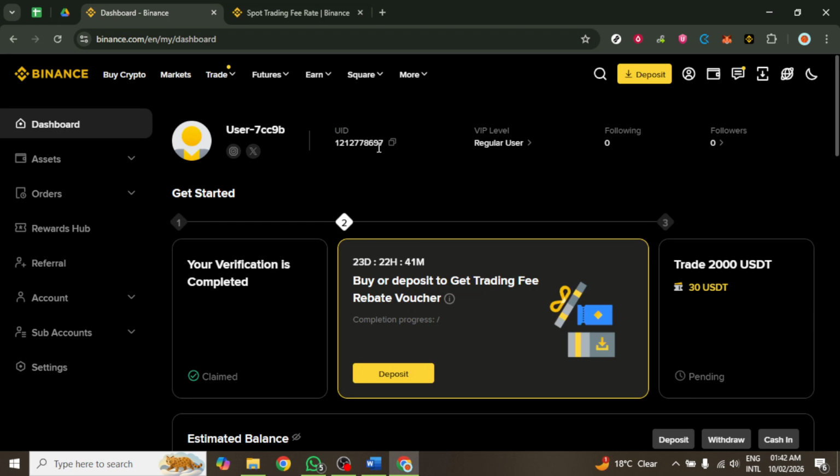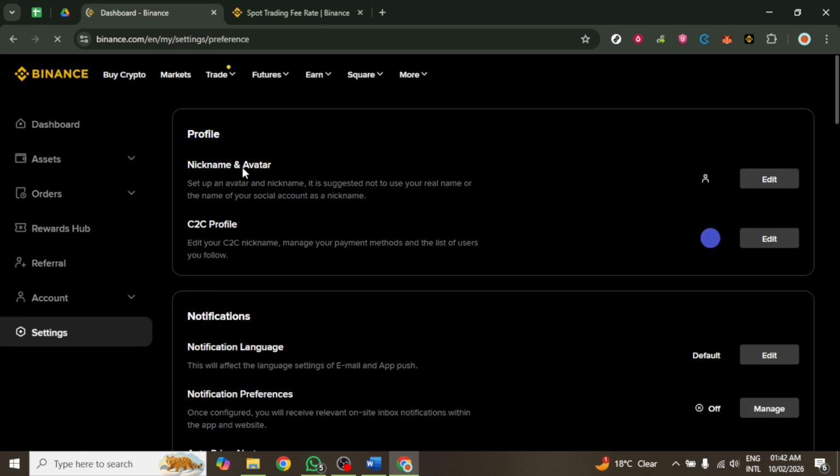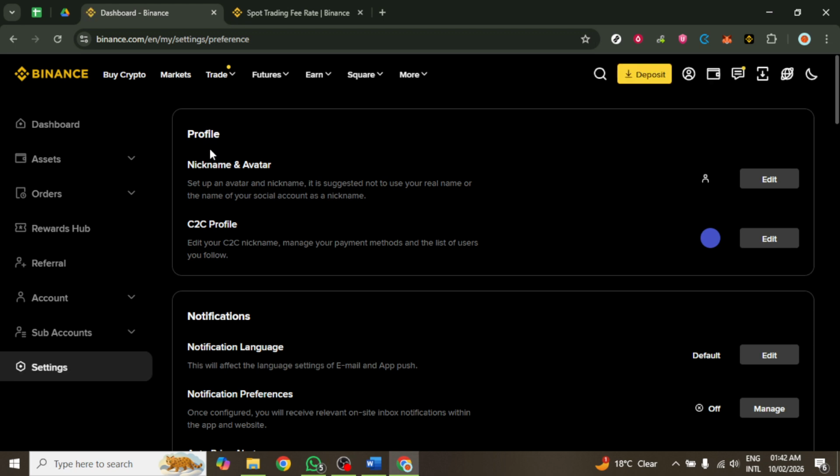Next, it is important to save your Binance user ID in a secure location. This could be a password manager or a secure notes app. Use your user ID only when necessary, such as when contacting Binance support or for verification purposes. Sharing this ID publicly can lead to misuse, so be cautious about where you enter it.